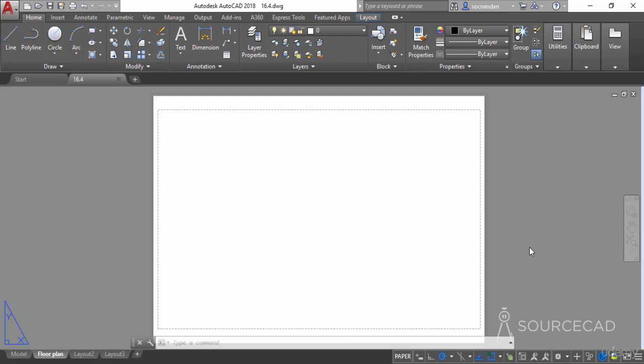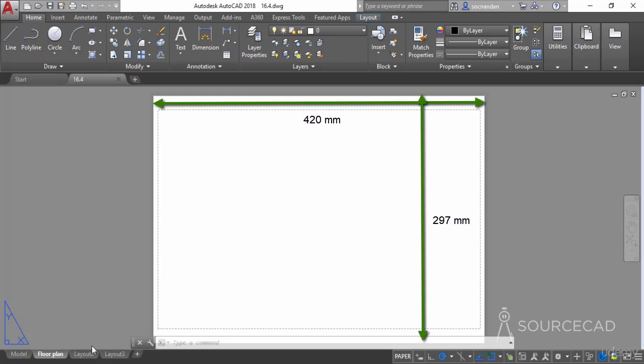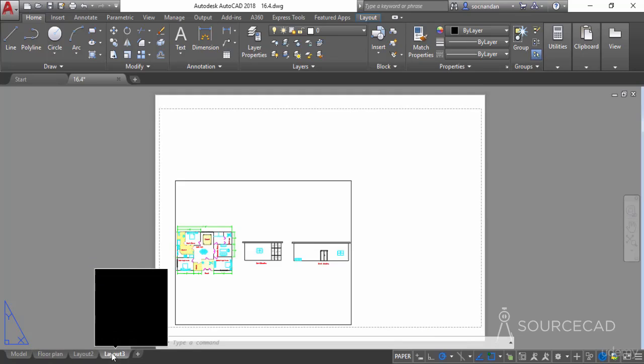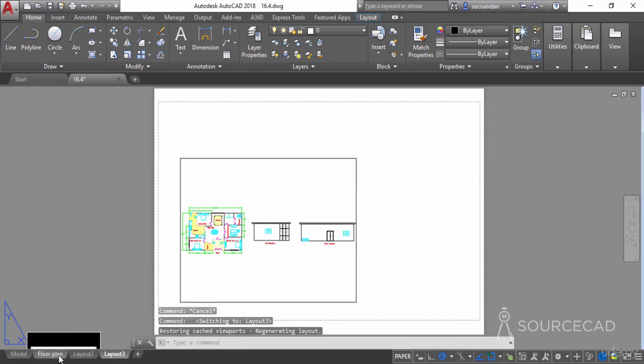In this video, we'll learn about one of the very important concepts of layout, which is setting the scale, and understanding the scales in viewport is quite important. So here we have this A3 size layout and here we have this floor plan layout active. Also we have this layout 2 and layout 3. Now in all of these layouts, A3 paper size has been activated.